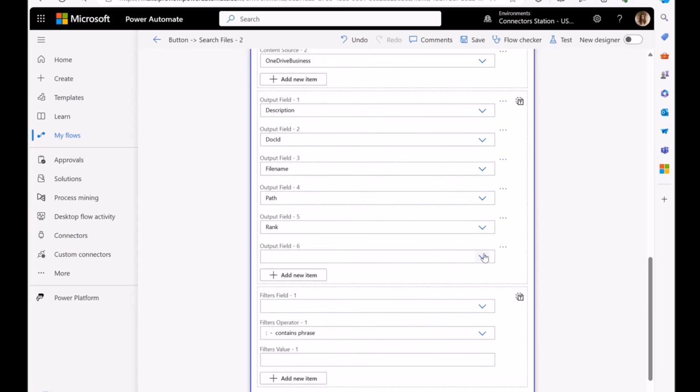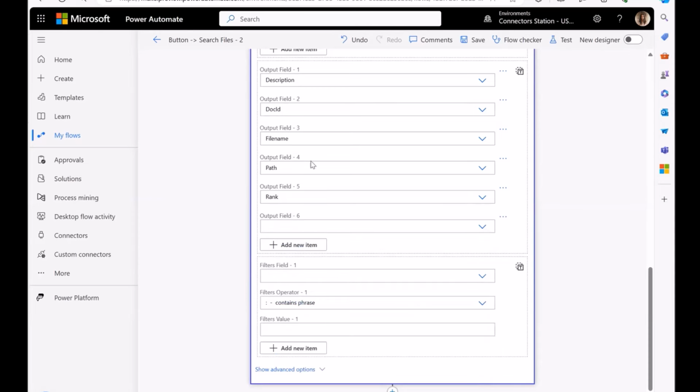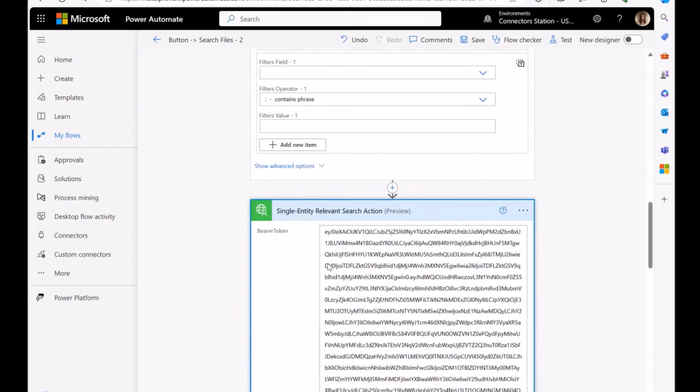So as you can see below, there are 5 that show up, but there are a lot of different fields we have access to. Whatever you want to show up, I'm just going to keep these 5 that we have: our file name, path, rank, and things like that. And then, filtering is something that's in development.